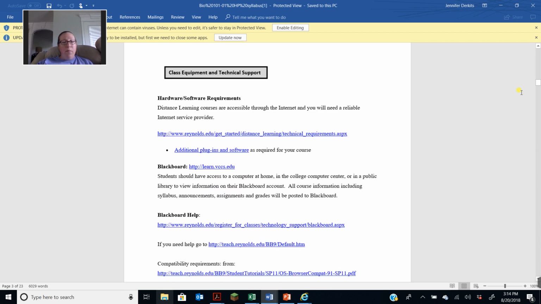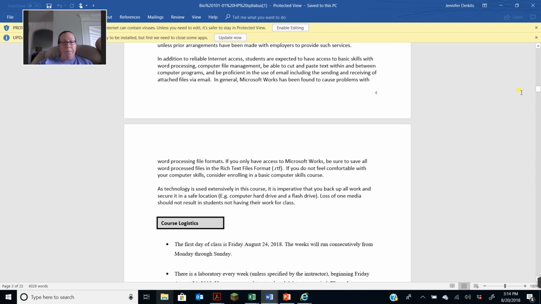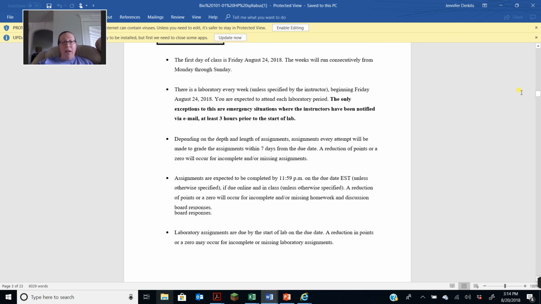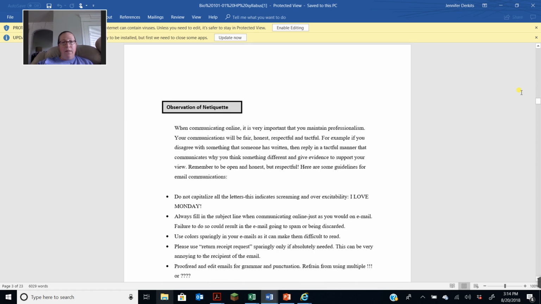Okay, this talks about Blackboard and Blackboard Help and your hardware and the distance requirements that you need for this. The course logistics. So you'll want to make sure that you read through that about due dates, laboratory assignments. This is Netiquette, which means what you write online. So when you communicate with your professors or people in general online, there needs to be a certain amount of professionalism. You won't want to write us and be like, hey, hey you, or writing in all caps, or things like that.